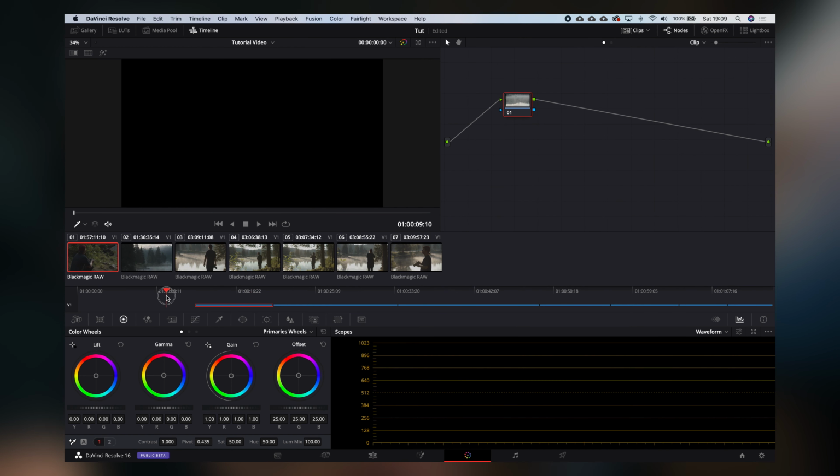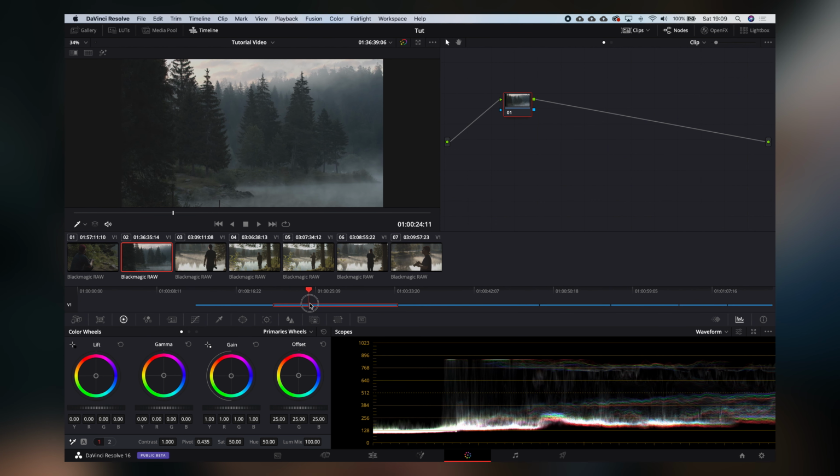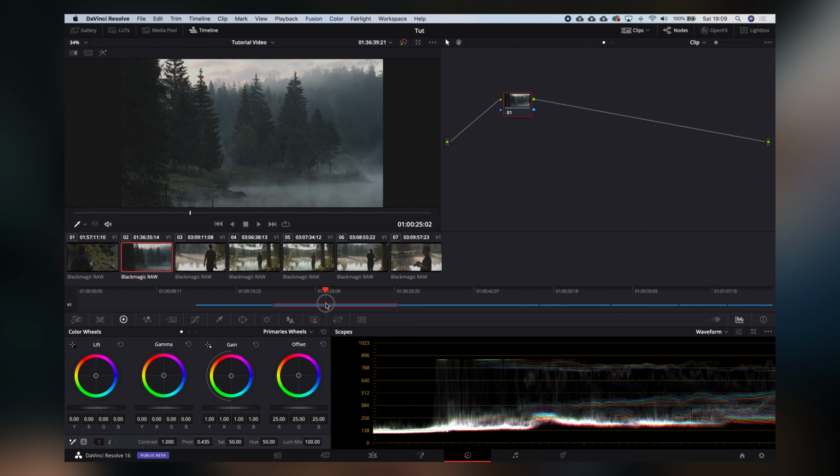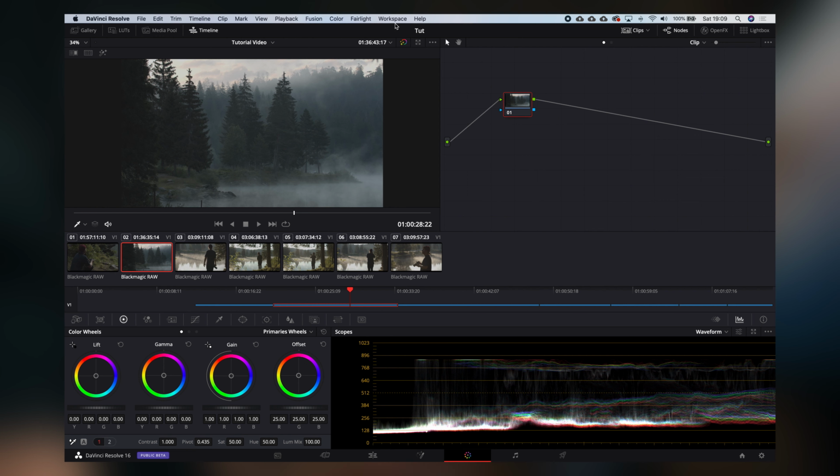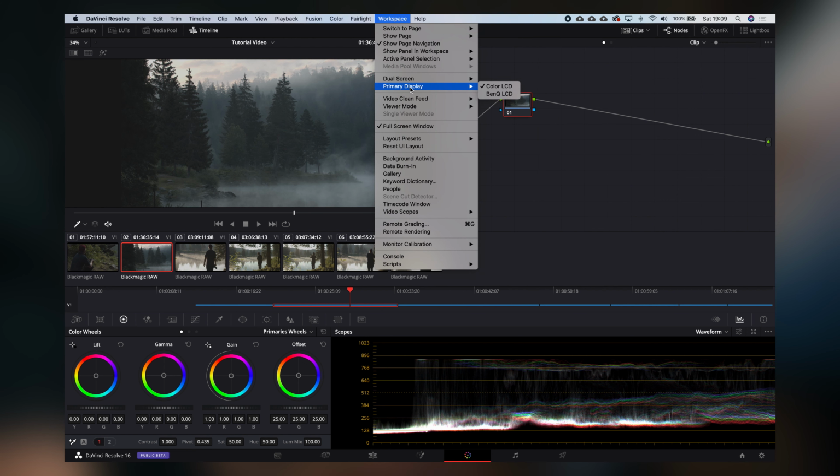All right, so I'm going to try to keep this as short as I can because there's a lot to talk about in the color tab because it's so advanced and there's so much to talk about. The first thing that I want to say is whenever you work in DaVinci Resolve, and I probably should have said this earlier, and you have a second screen, as you can see here, you can use that screen as a clean output.